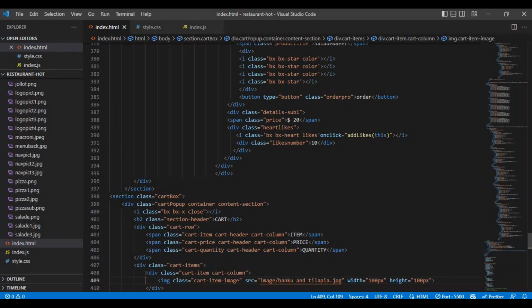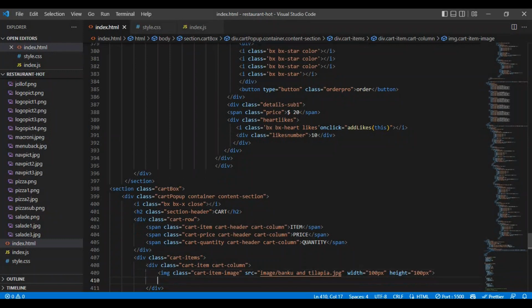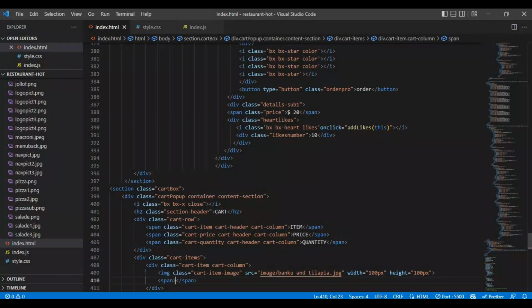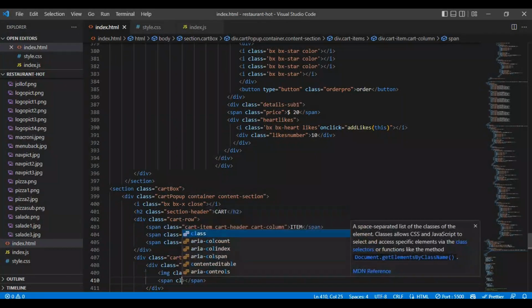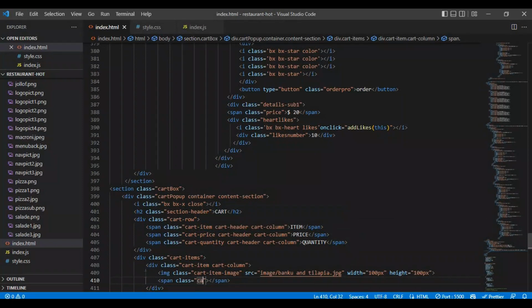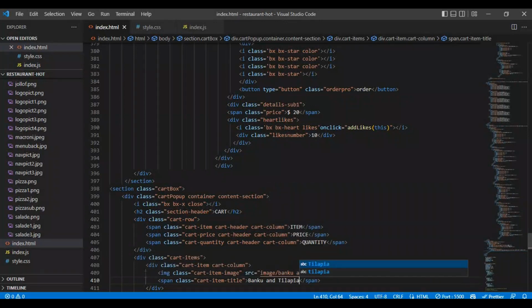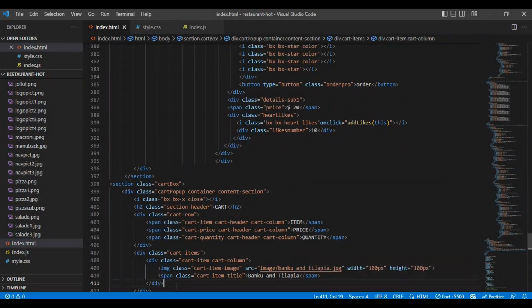We close our tag, and the next thing we are going to put now is the span tag, which will hold the title of the item which has been selected. For this one, we'll be giving a class of cart item title, and the title will be panko and tilapia.